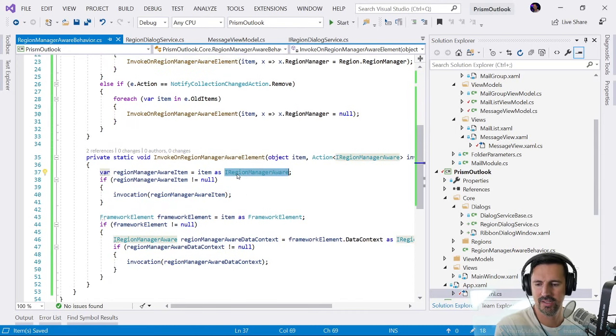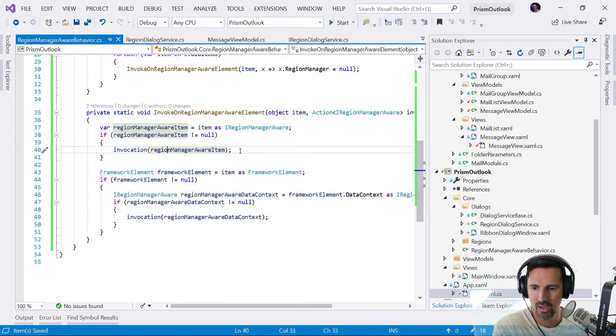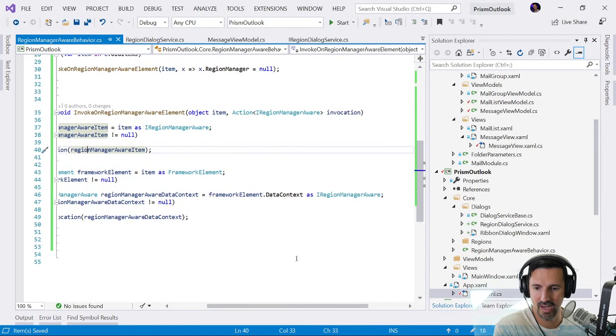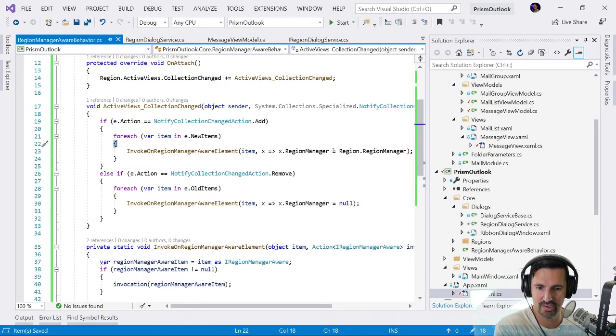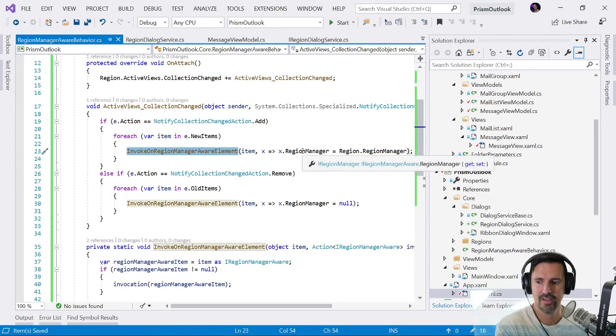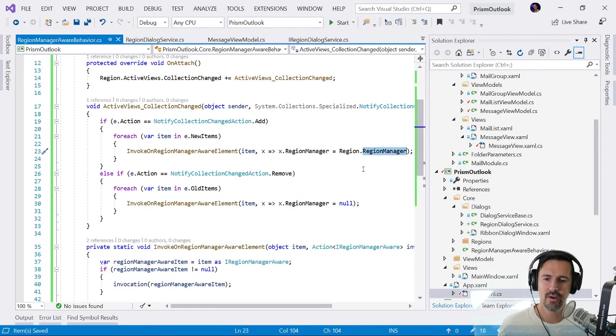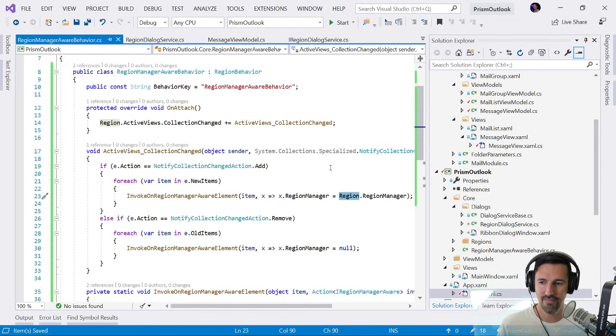the item, see if it's an IRegionManagerAware, right? If it is, then we're just going to return that. It already has a region manager associated with it. Otherwise, we are going to search up until we find the data context of something that does have the region manager, and we're going to assign it accordingly. See this region manager equals region.region manager. Okay, it gets complicated. But essentially, we are grabbing the region manager of the region.